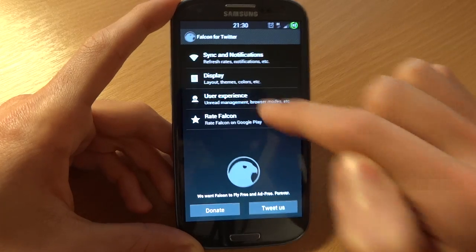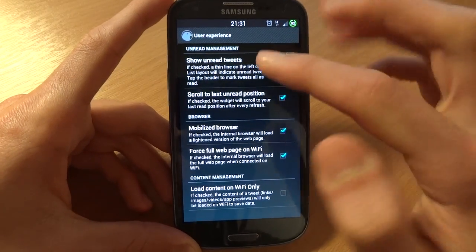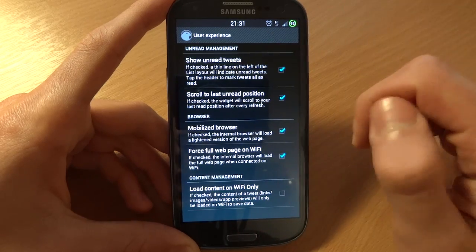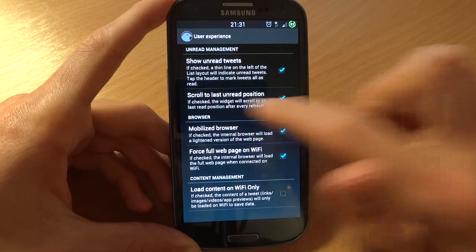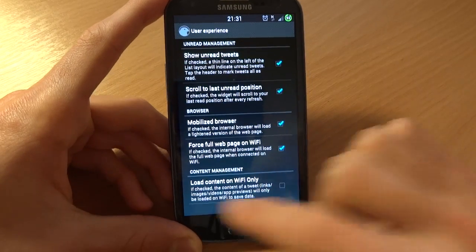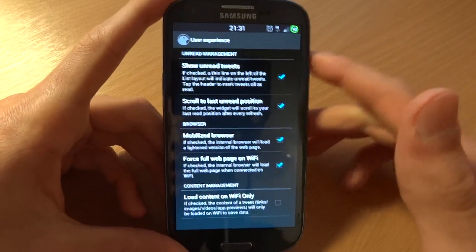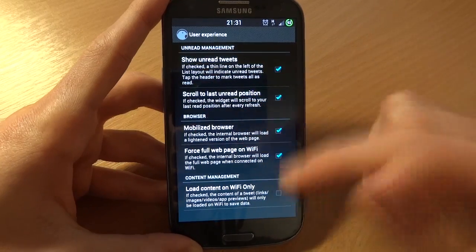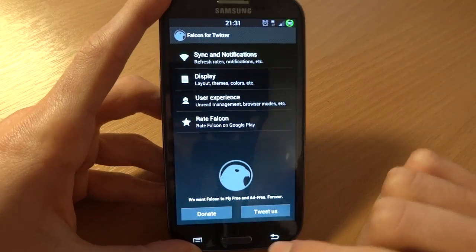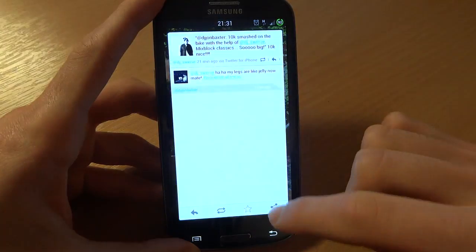And finally you can go to user experience. In user experience you can choose these options right here. Pretty self-explanatory: show unread tweets, scroll to the last unread position, mobilize browser, force full page on Wi-Fi, and load content on Wi-Fi only. Pretty self-explanatory and with a good explanation underneath of what they do. I want to show you this mobile browser feature, which is quite cool.